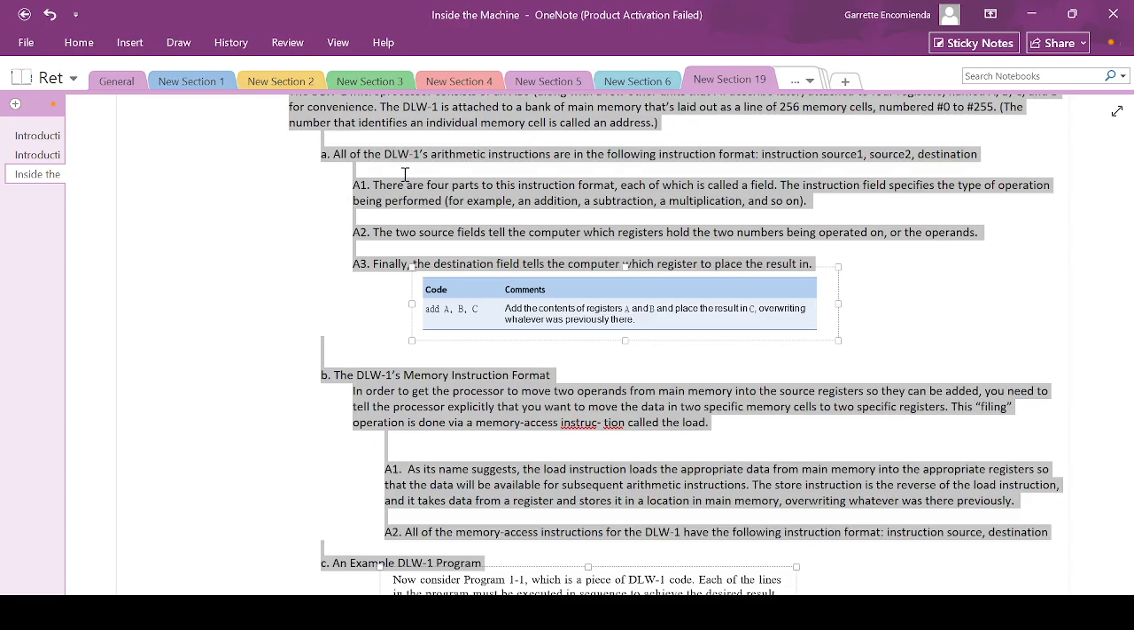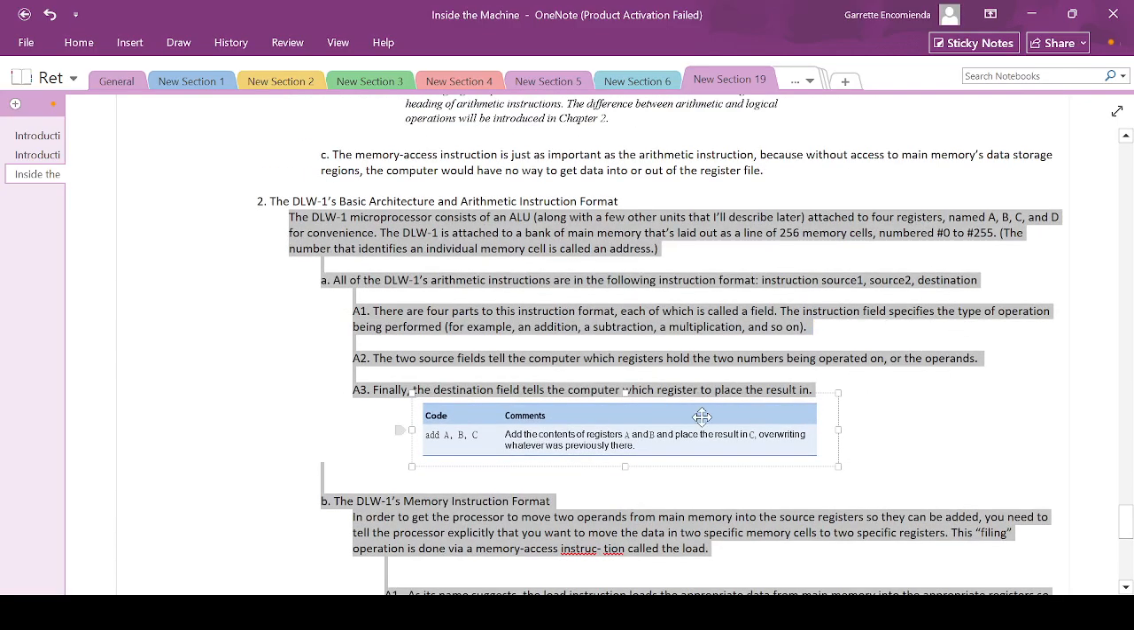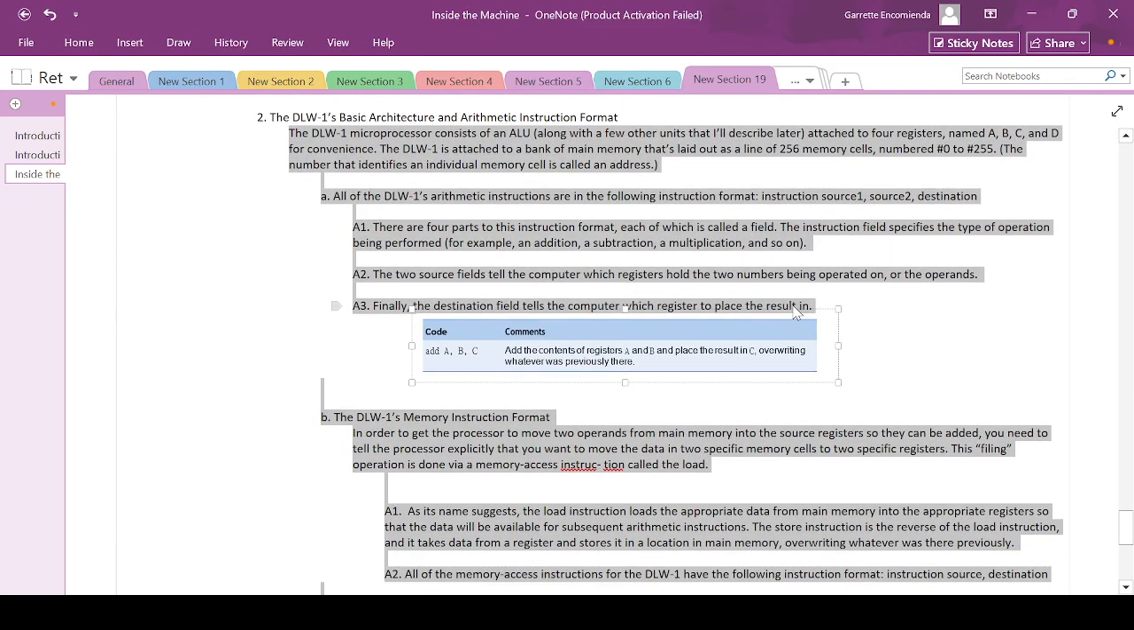The instruction field specifies the type of operation being performed, for example an addition, subtraction, multiplication, load, store, etc. The two source fields tell the computer which registers hold the 2 numbers being operated on, or the operands. So there's the data from main memory, and the destination. Finally, the destination field tells the computer which register to place the result in.